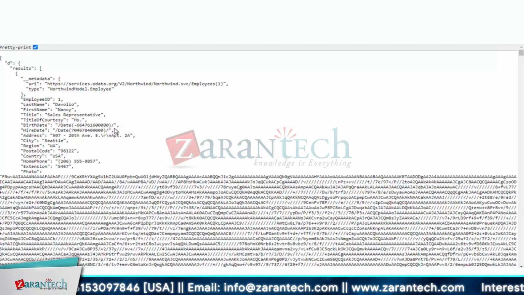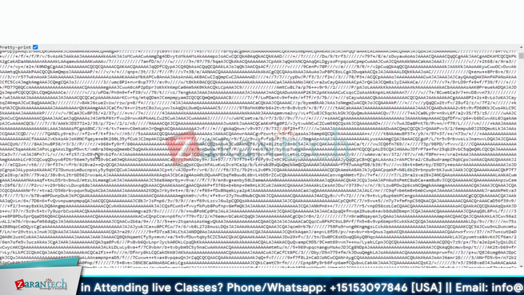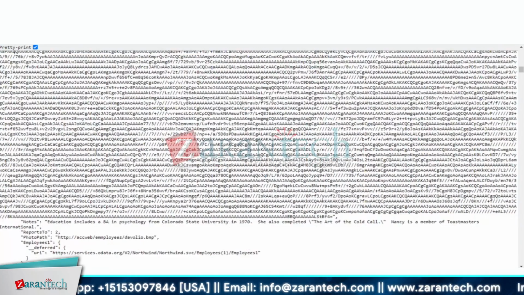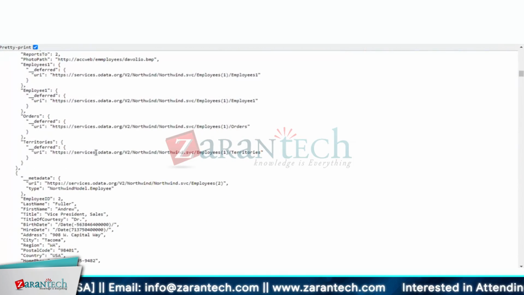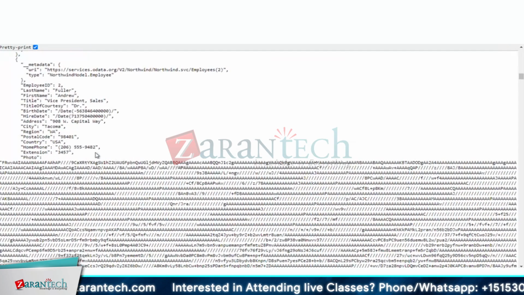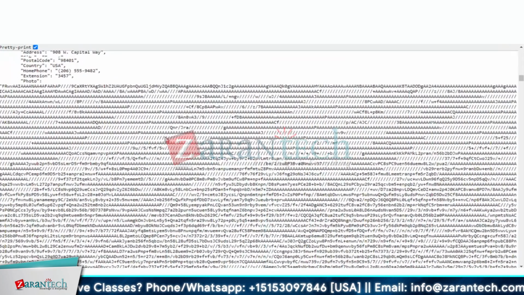In this employee entity set, we have first name, last name, hire date. Okay, we have all that information. We can leave this. This is a picture kind of information that has not been encrypted. We have employee one, two, and n number of employee information in this entity set.